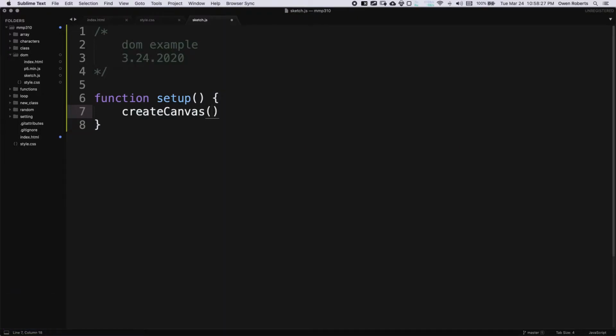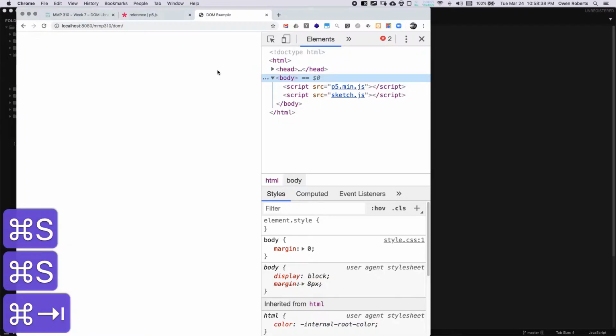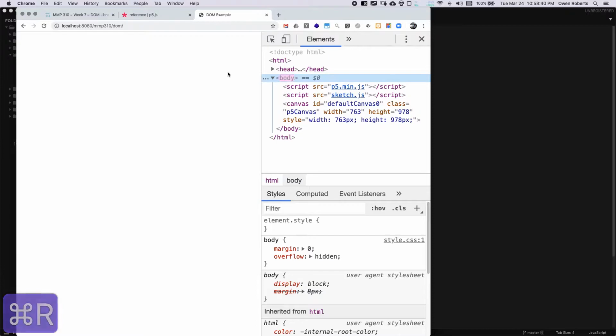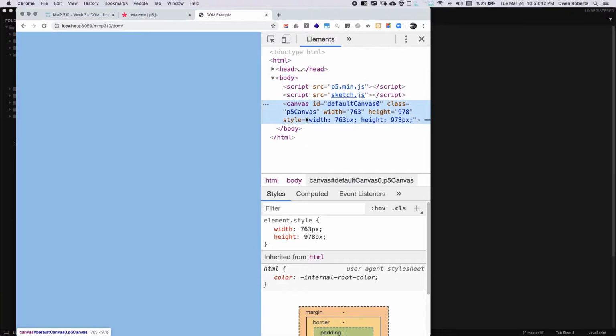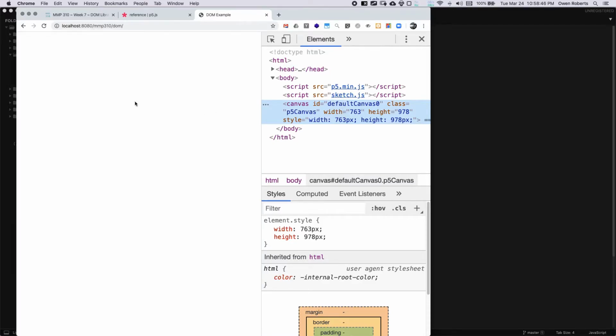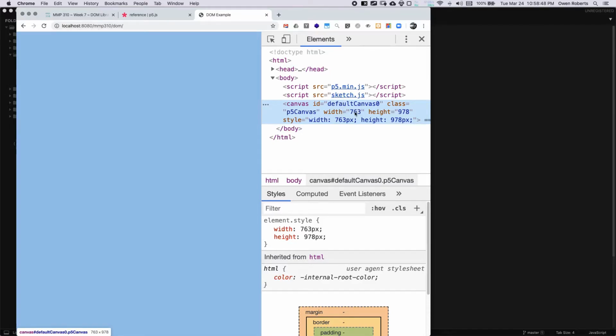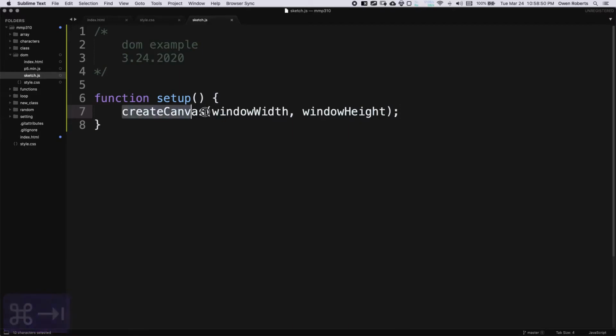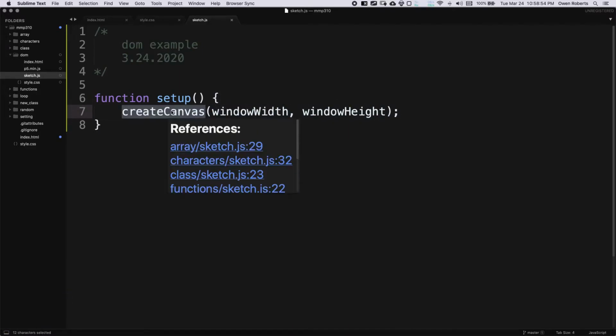And so createCanvas is actually a DOM function. It creates a canvas on the page. So we're going to do windowWidth by windowHeight, as we have been doing with most of our examples. And that's just going to create this canvas right here. And you can see the width matches the width of the window, and the height matches the height of the window. So these variables and this function are all examples of how the DOM works.